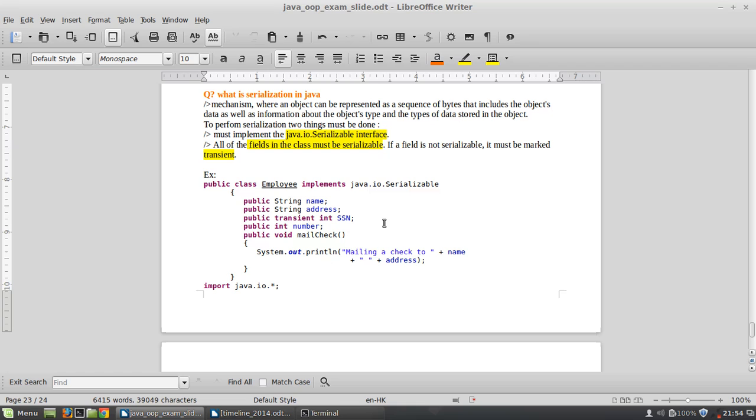Most basic Java programmers do not need it, but it can be useful in some contexts, in higher advanced Java programming. Now let's try to get an idea about what it is. I already told you it's a mechanism.